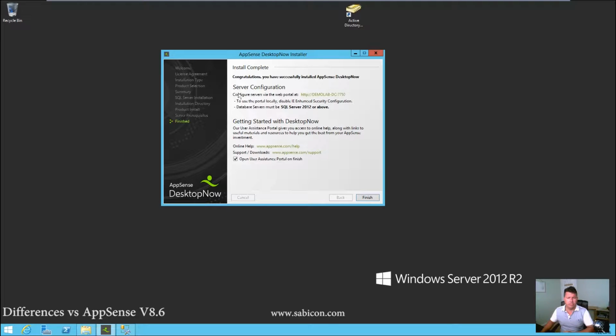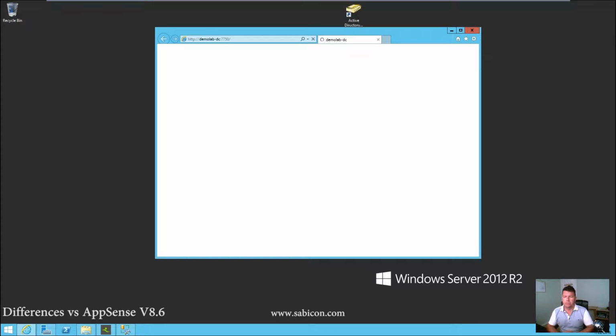And you can see here, server configuration. So configure servers via the portal. So it's looking like that AppSense now is doing all its configurations via web interfaces. So we'll click this one here. Let's see what we get. It's taking its time. It looks like it's resolved it.